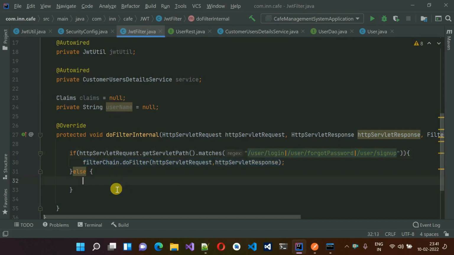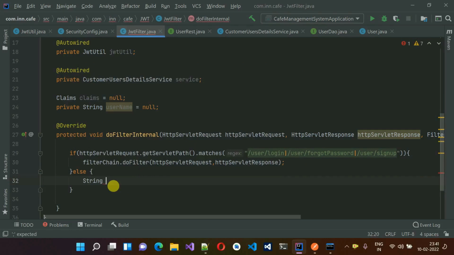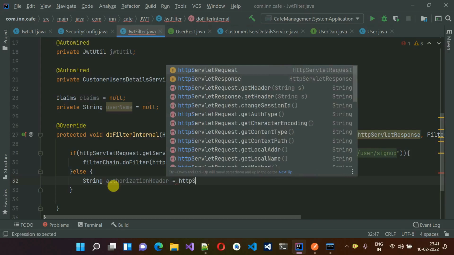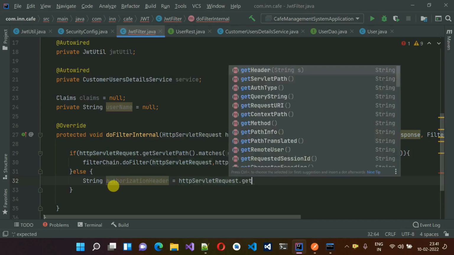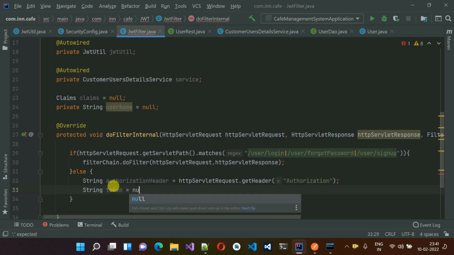If not, then first I'm going to extract the authorization header. So I'm going to name this one authorization header is equal to http servlet request dot get header. Inside this one we have to pass the header name, which will be authorization, and after this, string token is equal to null.